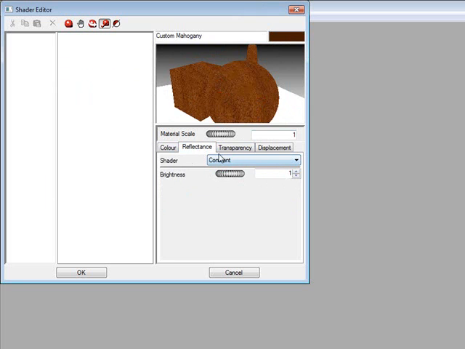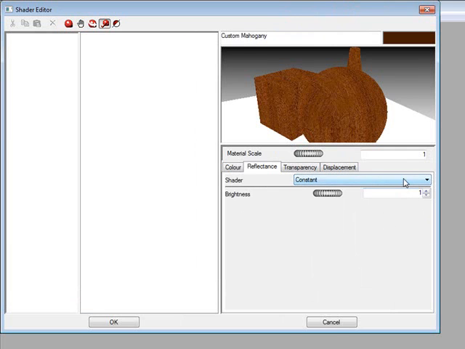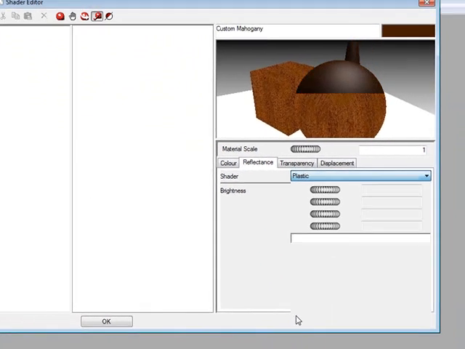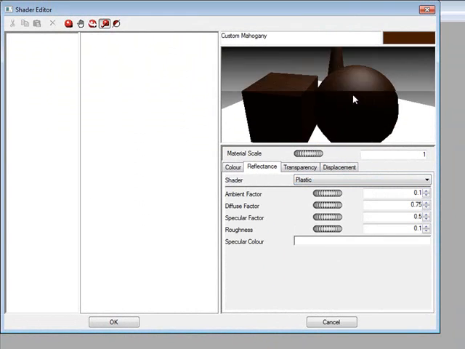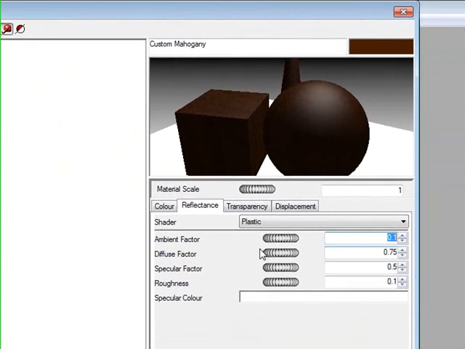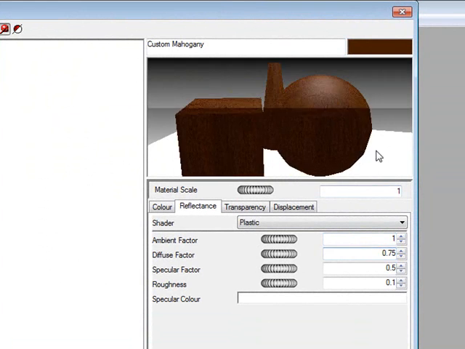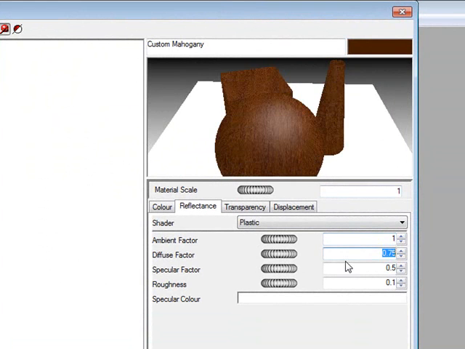I'll select on the reflectance, and if you wanted to have a wrap type feel, the best reflective property to use is plastics. You can see that the image has gone dark, and that's because my ambient factor is at 0.1. Just need to change it to 1, and we will have the right type of brightness.